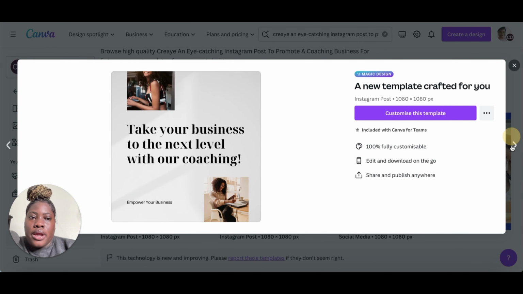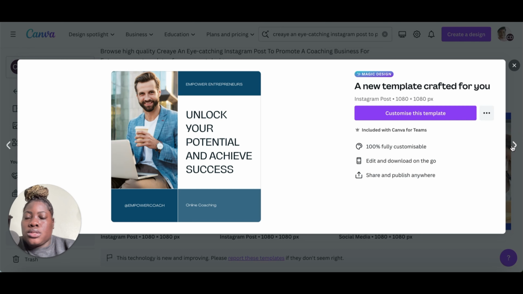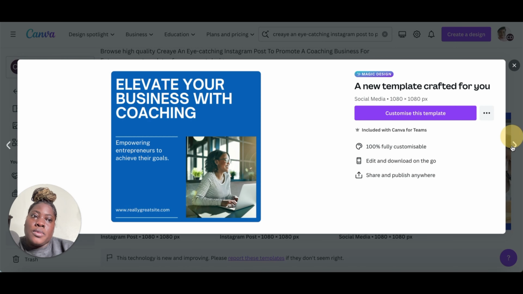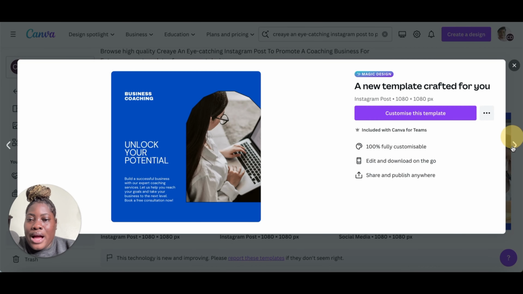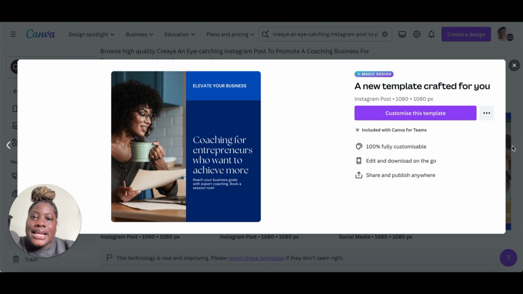So we have one here, and one of the things I want to point out as well is that you also get suggestive copy. So if you're scratching your head about designs and also about the copy, bear in mind that this gives you suggestive content, and this is really good, right? So we have unlock your potential, business coaching, everything is on point and in alignment.